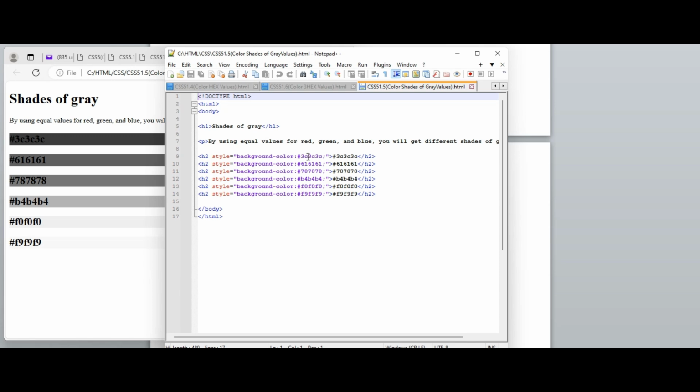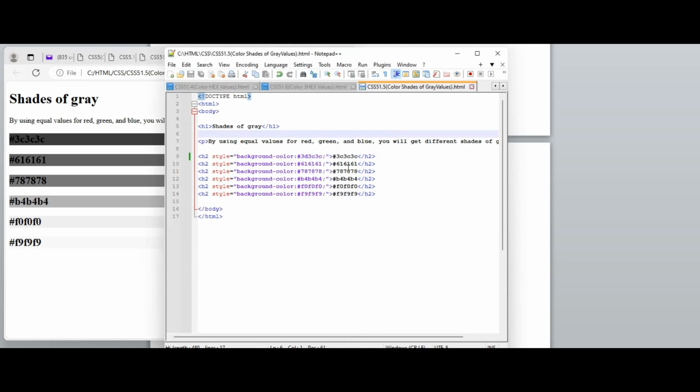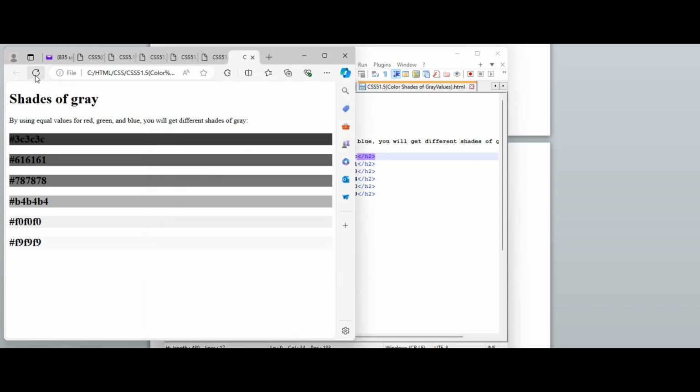So if I want to change this one, let's assume I put a D here. I save it, refresh. Let's see what it gives us. Okay, it has not much effect. 3D. Okay, let's put 3D2, because each of those codes makes a representation of a particular thing. Still no more effect.